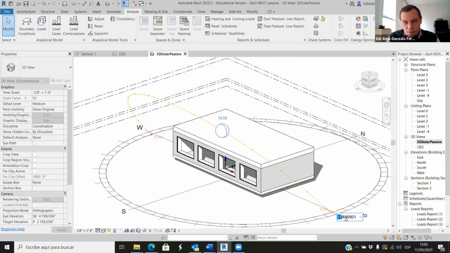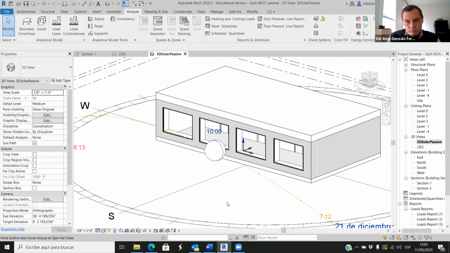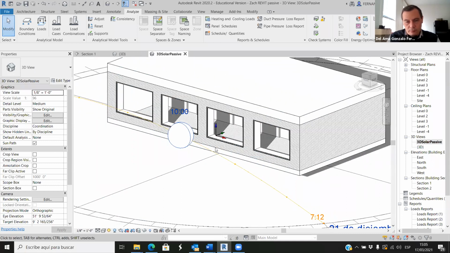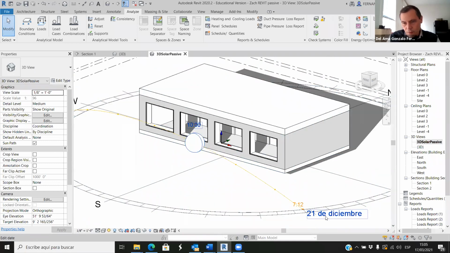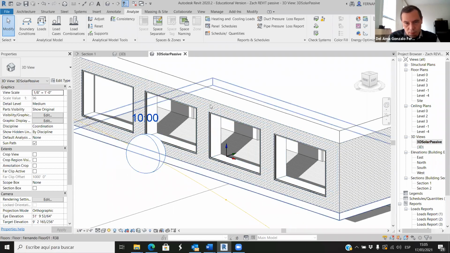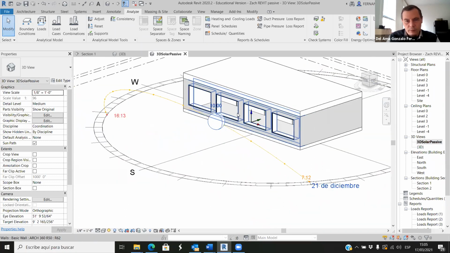If we move this to December the 21st, so that's the optimum case. So we need a lot of solar heat gains in winter. So on the solstice, the winter solstice, we need to maximize the heat gains, the solar gains. So that's the idea. And these openings work pretty well because we don't have any obstruction and we have a lot of solar gains. So that would be good.